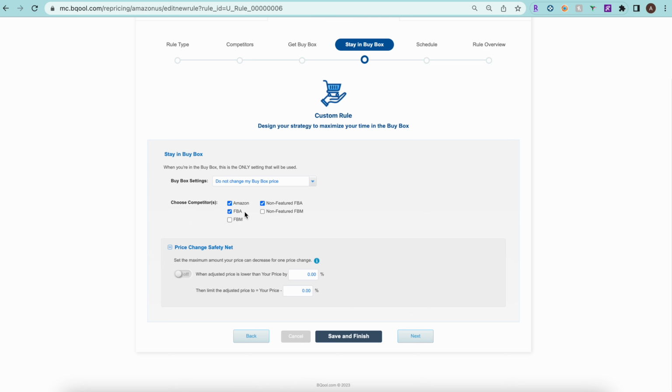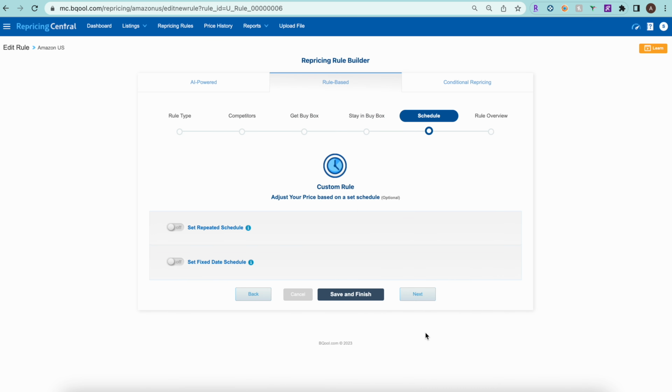Again, same competitors as before. If we're an FBA seller, we want to compete against other FBA sellers, non-featured FBA sellers, and then Amazon. We don't want to compete against FBM sellers because a lot of times FBM sellers have their price lower than FBA, so we want to compete with those competitively priced. And I don't have anything in the bottom, so we will go to the next.